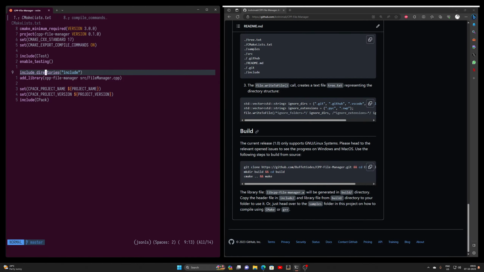Include directories. What is the include folder? Okay, so the include folder is one that you should include. add_library is very important. So this cpp-file-manager will be the name of the library, and you want this library to be compiled from src/file_manager.cpp. If there's any other dependency, you could have said second.cpp as well if there's a file called second.cpp, but we don't have it right now, so I'm just going to let go of it.